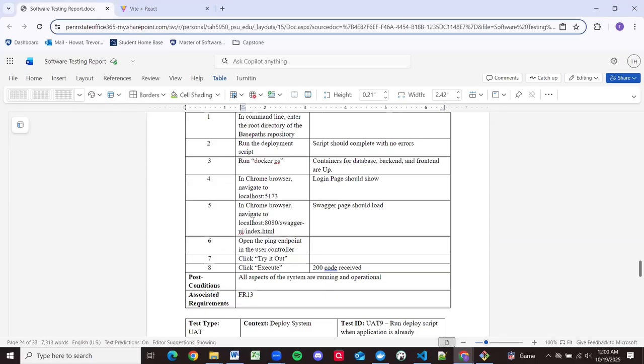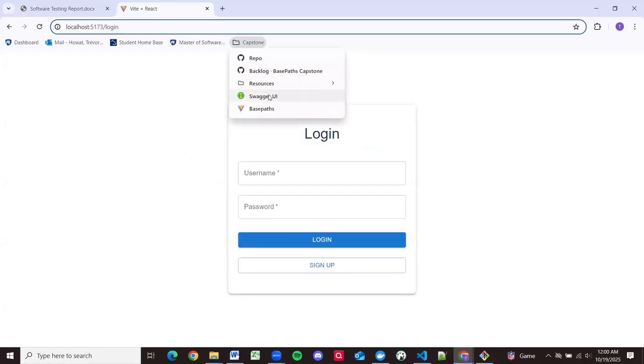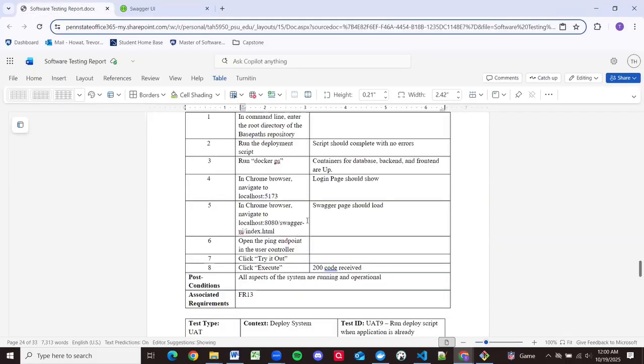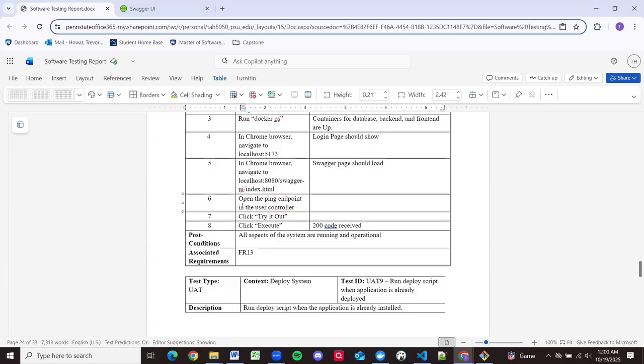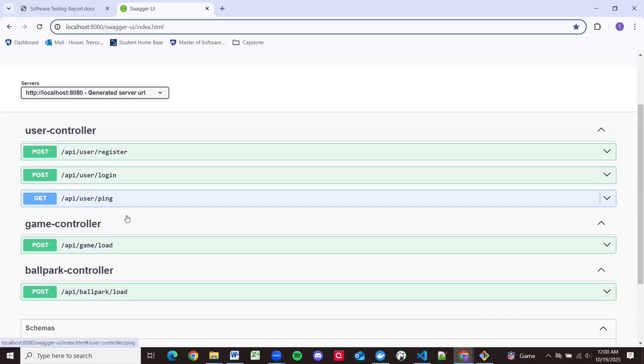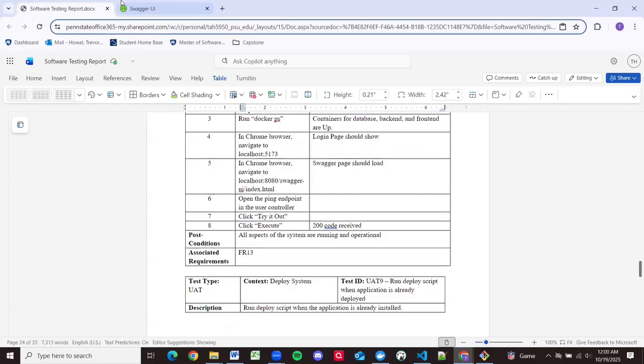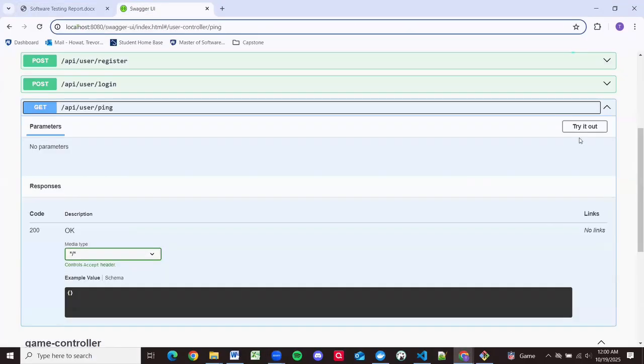That's expected. And then we can navigate to localhost 8080 Swagger UI index HTML. That will load our Swagger page for our backend. You can see the URL there. Go ahead and click that, and we've loaded Swagger. Next, we can open the ping endpoint in the user controller. So in our user controller, we have an endpoint called ping. The next step is going to be to hit try it out.